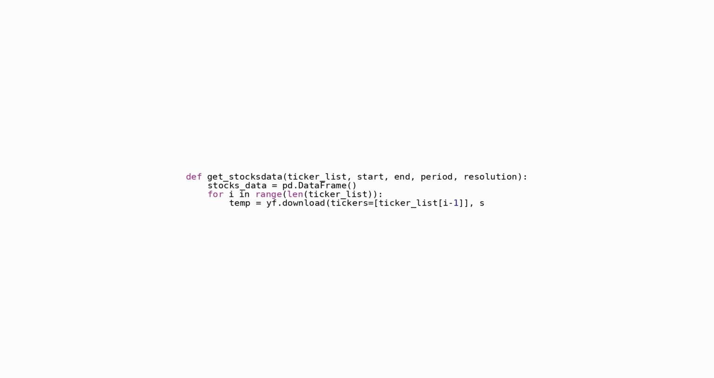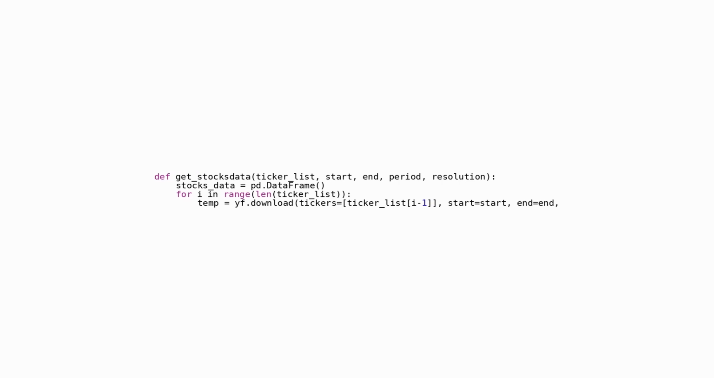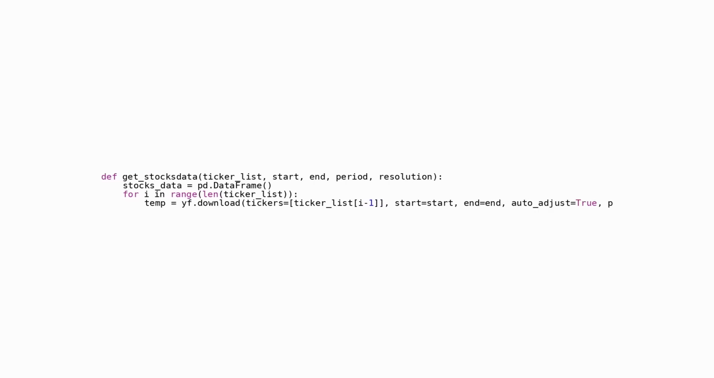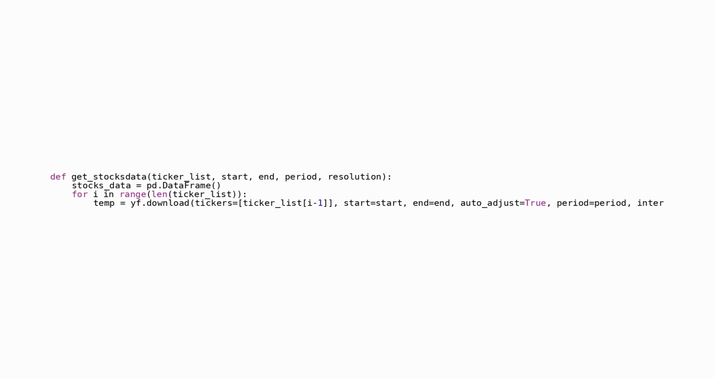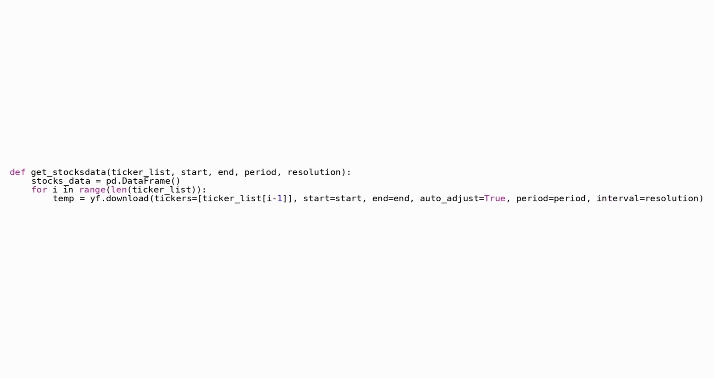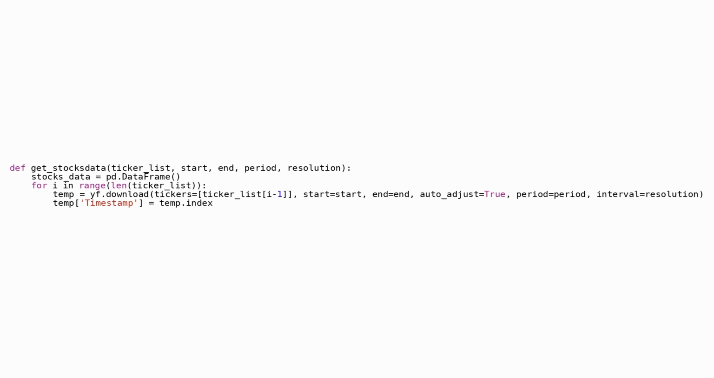In the next step of the function, all the tickers in the list are combined into an empty data frame. A loop is executed over the ticker list using the index to access each ticker. A new stock data set is downloaded each time by calling download in the yfinance module. Using this function, the data is adjusted for splits and dividends, auto_adjust true.